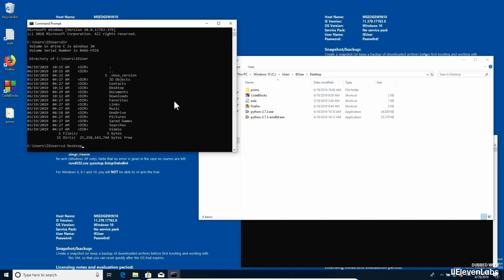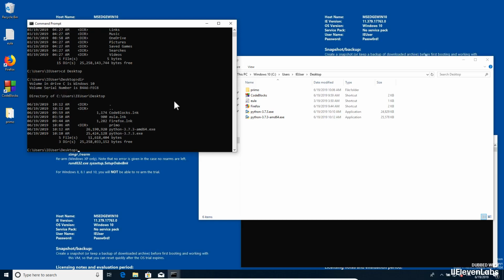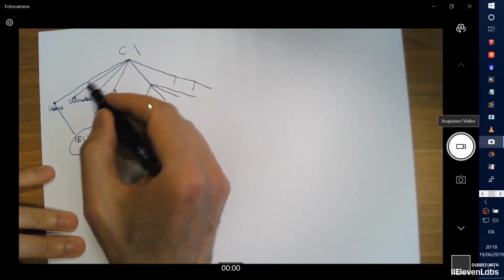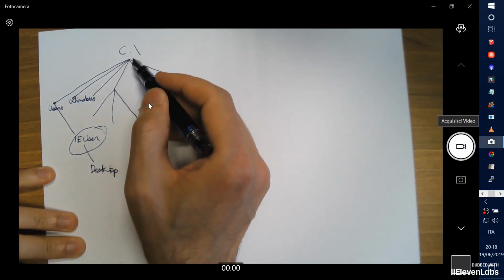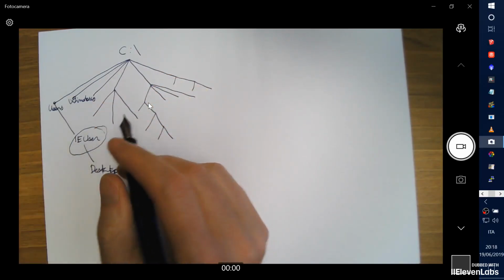You see, tab gives me some options that are not all what I want. So I press tab many times until I find desktop, or I write desktop. At this point, if I do dir again, you see that now I really see what I need. Now, two things. First of all, I moved forward. Let's say I proceeded in this manner, going like this. By doing from C, I did CD users, CD EA user, CD desktop.